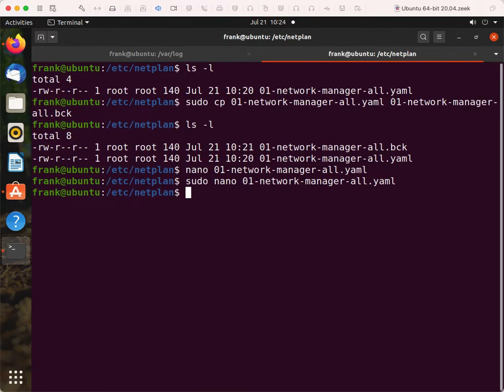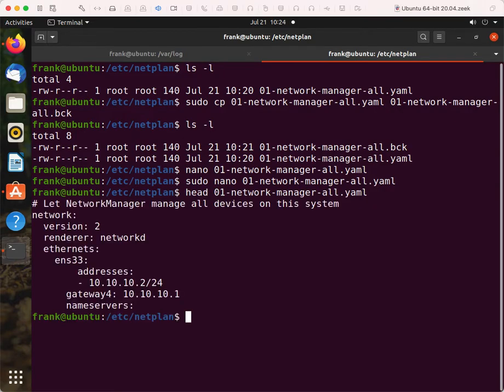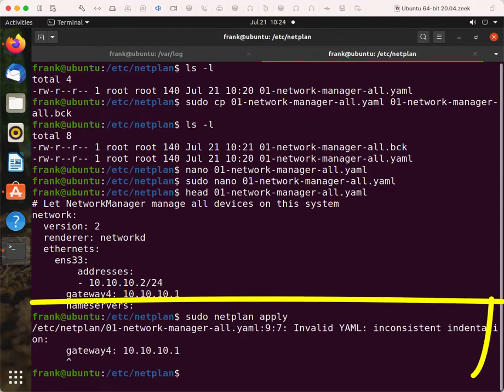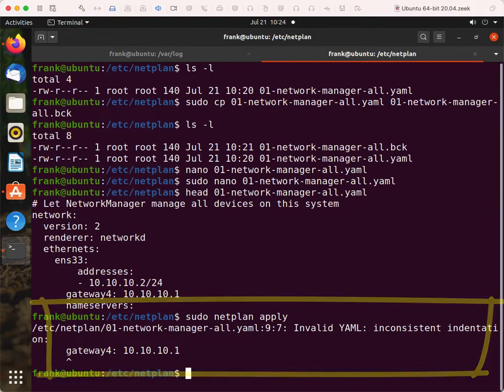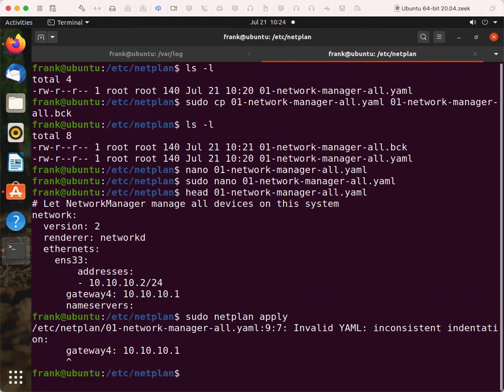Usually what I like to do is double check to make sure that the file changes took. So I'm going to do head and the file name, and you can see that the file is correct. I've created the file, but I still need to apply it, so I have to do that with sudo netplan apply. And you can see that the file is not correct. The gateway's in the wrong spot, so I'm going to have to go back in and re-edit it a second time.